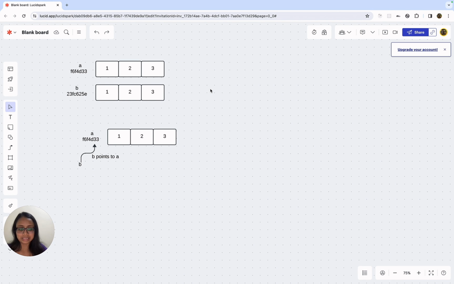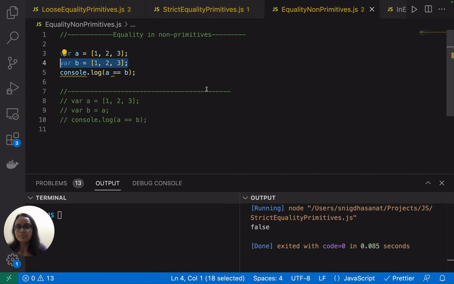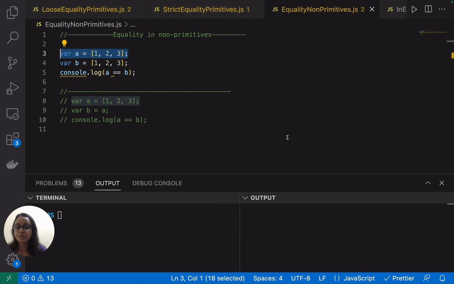So this is the concept that variables of non-primitive types do not hold their value. Rather, they hold the memory addresses of their values. This concept is what the whole equality or inequality check for non-primitive types rests upon. So let's get started. In the first example, I am taking a variable A, which is 1, 2, 3, and then a variable B, which is again 1, 2, 3. And I'm checking their equality through a loose check.